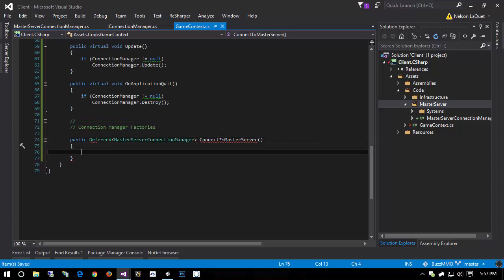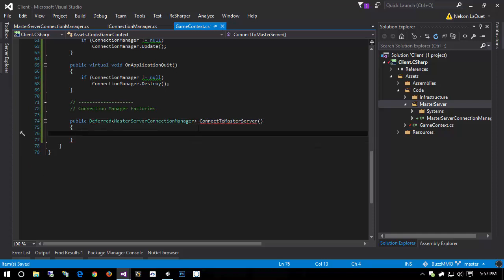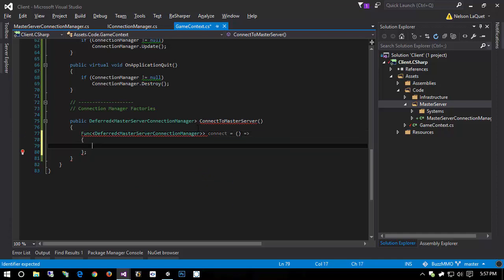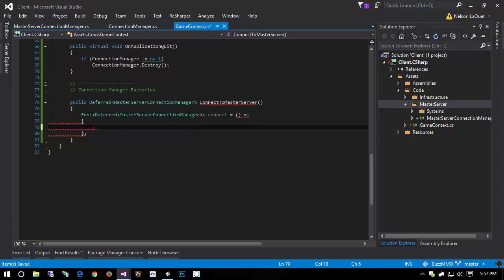connection manager. And the way I'm going to write this is going to look a little funky. No pun intended. So we're going to have a func of a deferred of a master server connection manager. The reason I'm doing this will make sense shortly. Called connect, which is simply going to be this nice little delegate here. Or a nice little closure here. And what we're going to do is say var manager equals new master server connection manager, and we're going to pass in the game context as a constructor parameter. Now, I know the constructor of this class doesn't yet have that parameter, but it will here in a second.